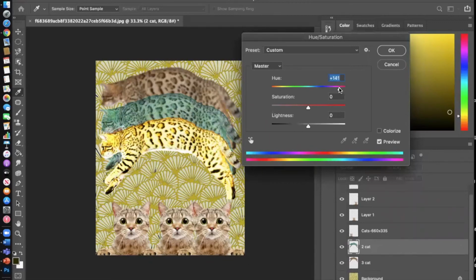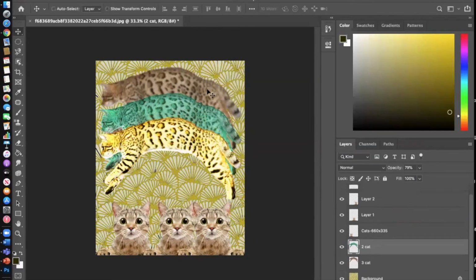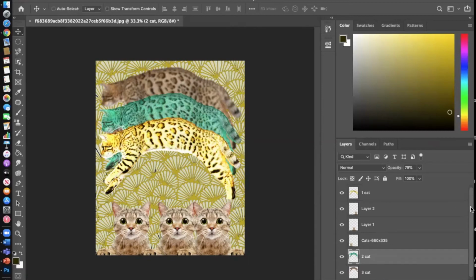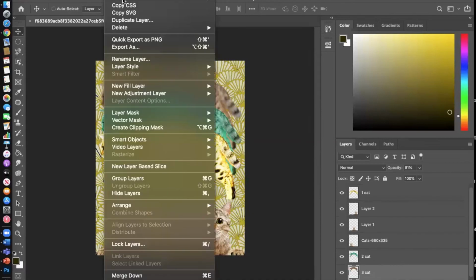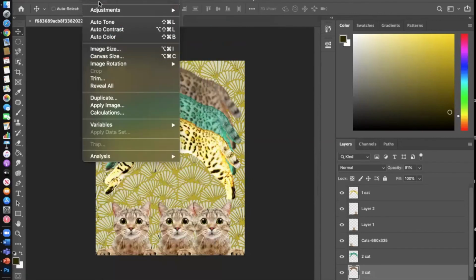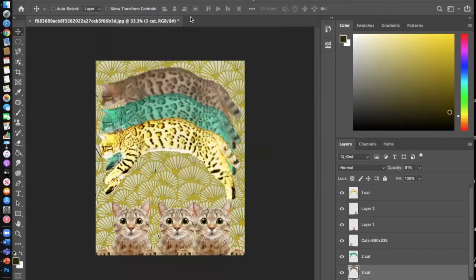Kind of like this color that's here. I want to make it saturated. And then I also want to press OK because I like it. I want to go to my next cat, which is my third cat. And I want to go to layers. And I want to go to, not layer, image. I want to go to image adjustments and I want to go to levels.